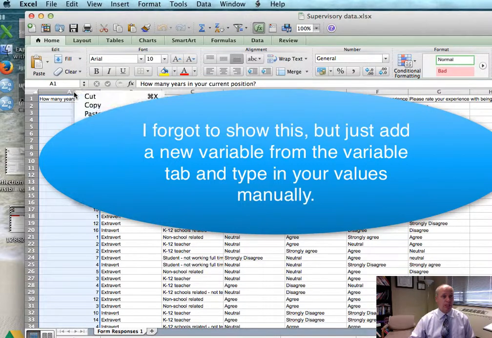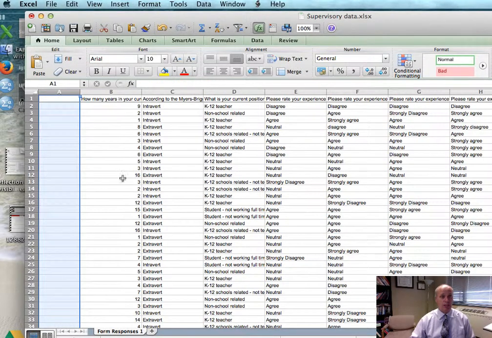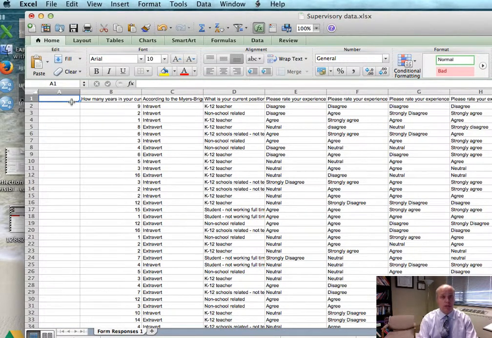So in Excel, I'm going to create a new column here, and I will name it group years, something like that. And to make it easier for myself, I'm going to sort this by the number of years. And then what I'm going to do is make everybody that's 0 to 5 years a 1, everybody that's 6 to 10 years a 2, and everybody that's 11 or more years a 3.